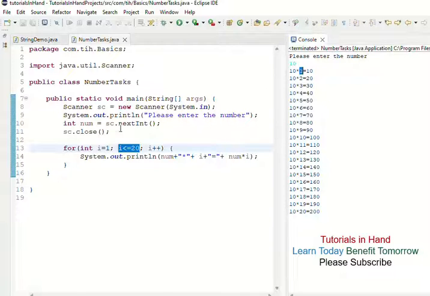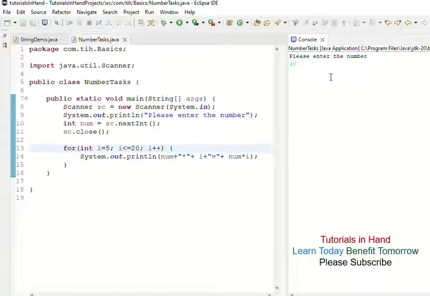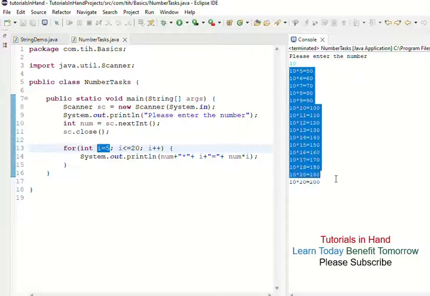And if you don't want to start from 1, rather you want to start from any other number, suppose 5, so your table should start from 10 into 5, 2 into 5. If you want something like this, you can change the initializing number. So we have changed it to I equals to 5. So our multiplication table will now start from 10 into 5. If you execute this one and give 10, this time it will start from 10 into 5, 10 into 6, 10 into 7, because we have initialized it to 5. So starting number is 5. So that is why we are getting the multiplication table starting from 5.